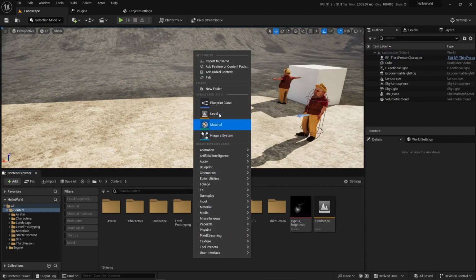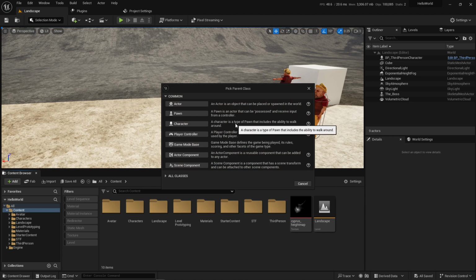So going back to the list, character is a type of pawn. You need to walk around. So I guess pawn is top of the hierarchy. You will need a pawn and a character as well. Player controller is controlling the pawn. So again, this is linked to all that, has a list of all your input mappings.